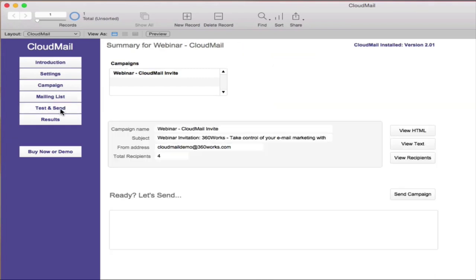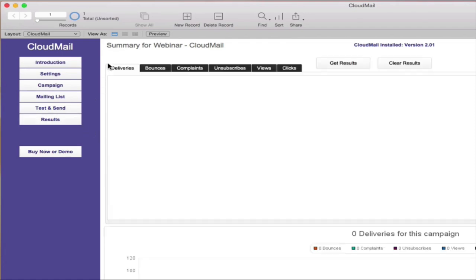Next, we move to the test and send section, and it does just that. You can send a test out before sending to the masses. Finally, we can gain insight to how our audience is interacting with our campaign. The results you download will show deliveries, bounces, complaints, unsubscribes, views, and clicks.